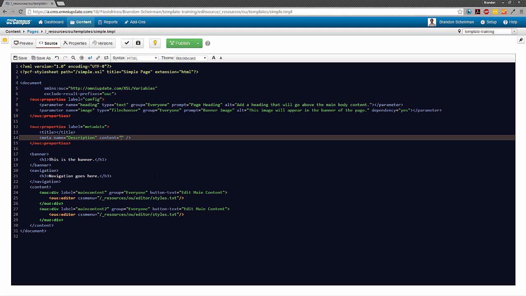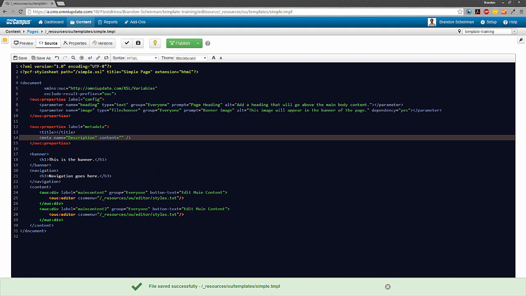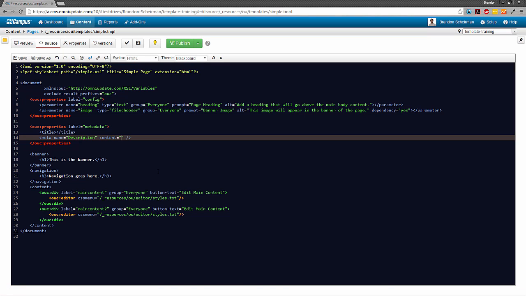So let's go ahead and save the TMPL again. At this point, we've kind of done half of the process to getting our generic PCF ready to go. But for right now, we're just going to leave this file as it is.